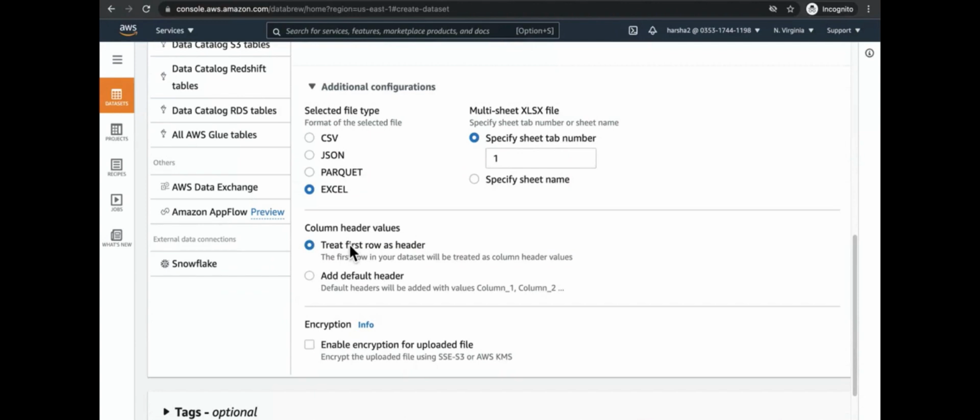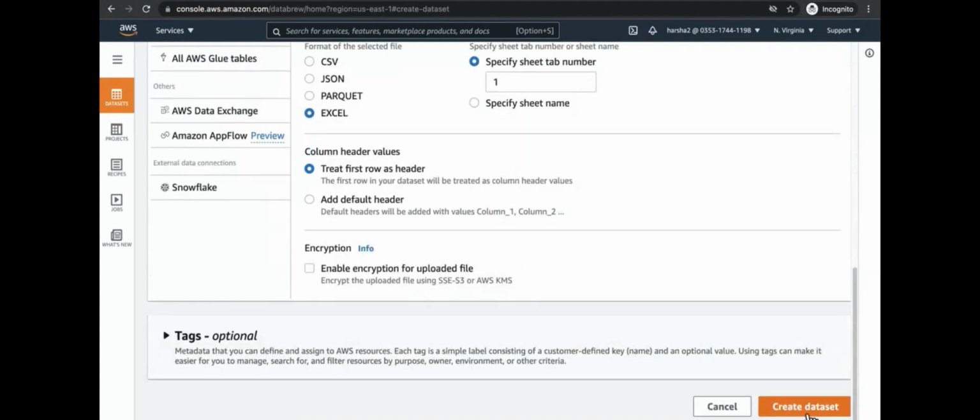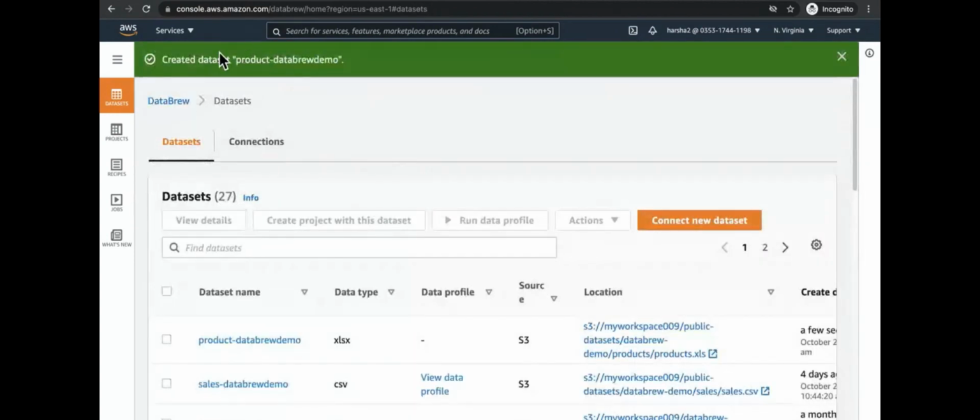The Excel file we are uploading has a header row, so we're going to select the first bullet point that treats the first row as a header row. And let's go ahead and click Create Dataset. At this point, you can see the dataset is created. Now let's go ahead and repeat the same steps for the sales dataset.